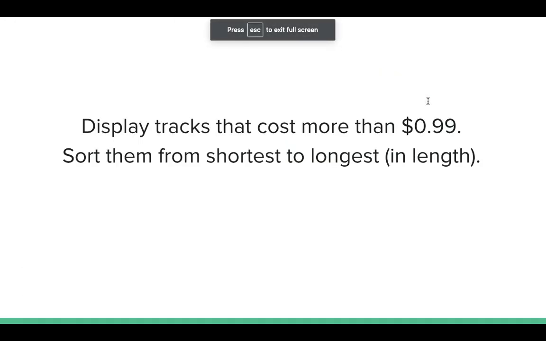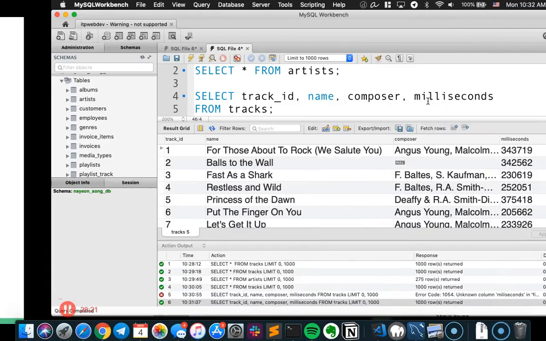Okay, let's do a little bit more, just a little tad more complex. And we use these kind of commands a lot. Display tracks that cost more than 99 cents. Okay, and we also want to sort them from shortest to longest. All right, that's the query we need to make. We want to tell the database, hey, go get tracks that cost more than 99 cents, but sort them from shortest to longest. All right, let's do that then.